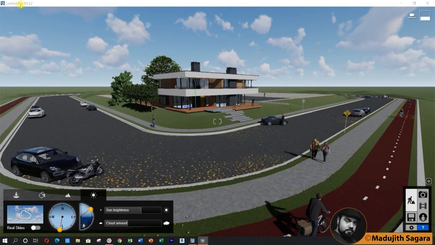If you want to download the Lumion software, you have to go to the Lumion official site and download it. I'm not going to talk anything about cracked software. Okay, we will go to the Lumion lesson.